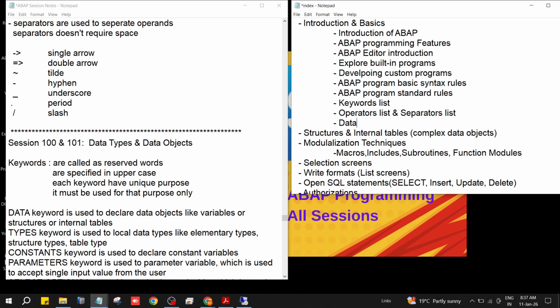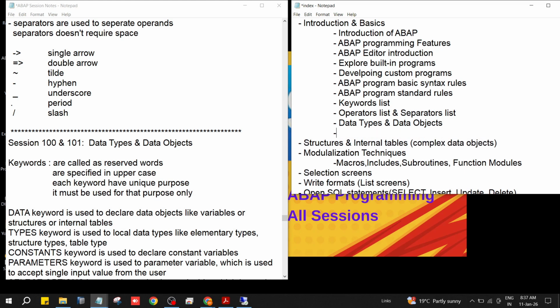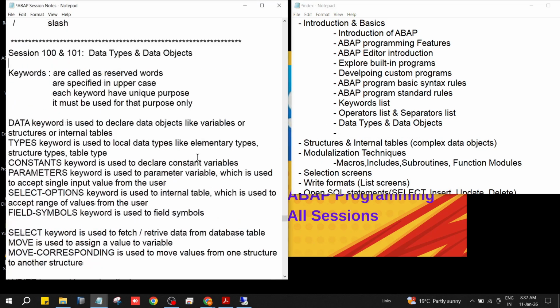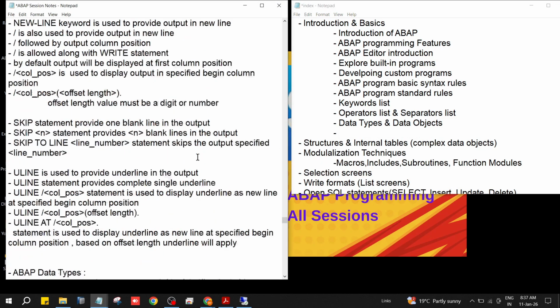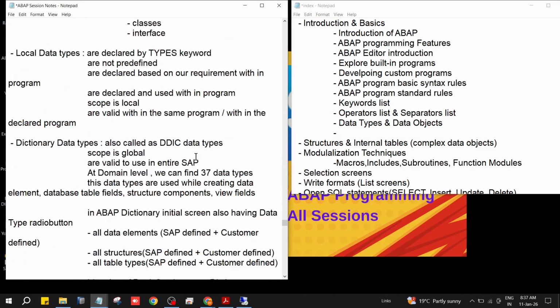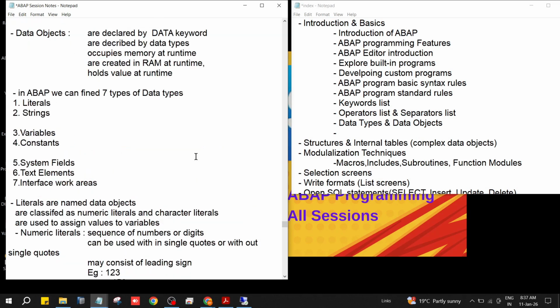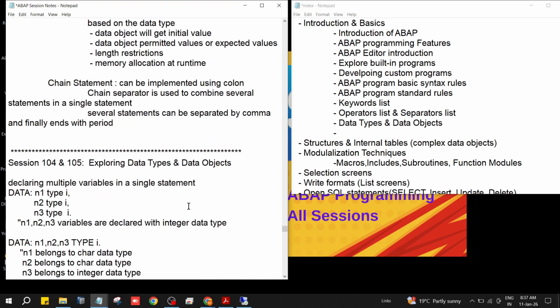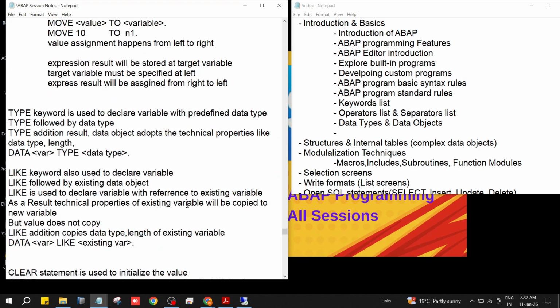Next, we have learned data types and data objects: data types versus data objects list and all, exploring each and every data type and data object completely. This took a lot of time. In this, all the data objects are easy to work with. Working with text elements took a lot of time, particularly working with string operations.